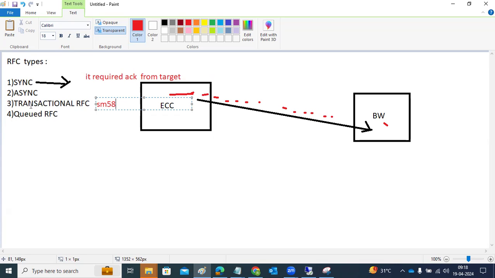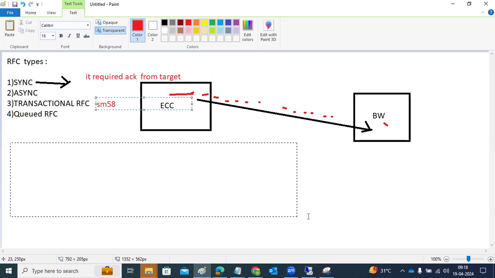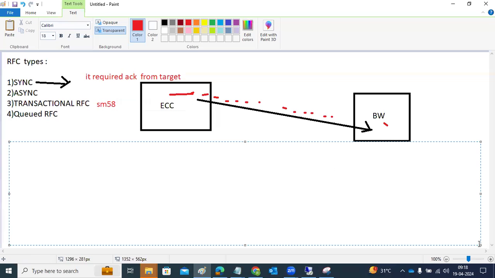Okay. Next one is the queued RFC. Queued RFC means queue-wise. So data will go to the target systems based upon the queues. Based upon the queue order, sequence-wise, the data will go to the transactions here. That is called the queued RFC.